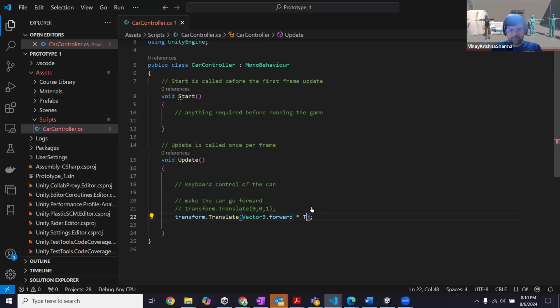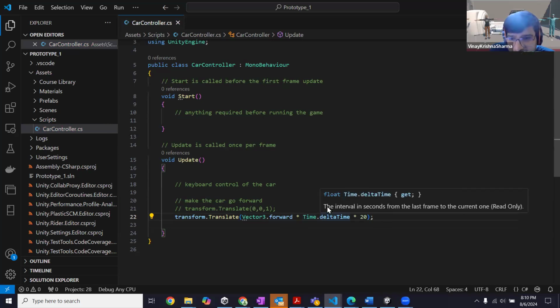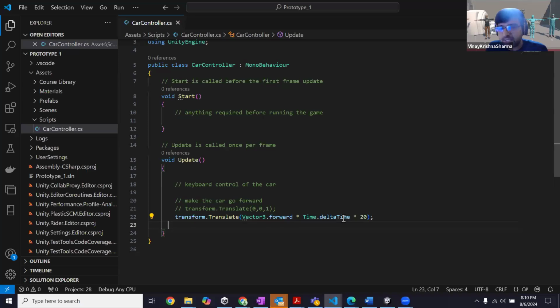I need to multiply this with Time.deltaTime, and by a factor of say 20. Time.deltaTime is the interval in seconds from the last frame to the current frame. So if my frames per second is 60, this value is 1 by 60. We multiply with this to make my objects behave in a more real world way, because this function is getting called 60 times per second, and this is the time between each frame. So it is giving me the real world behavior.